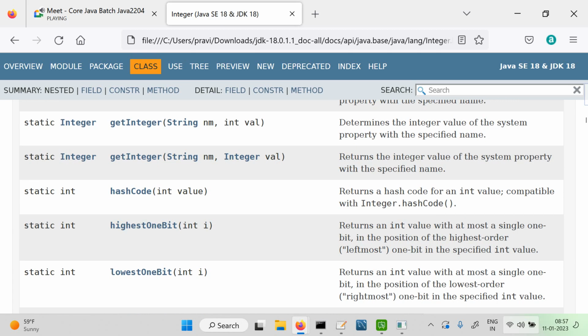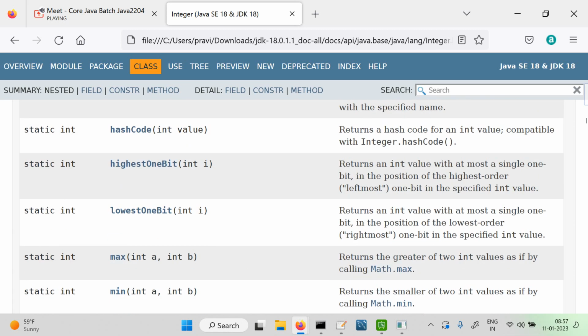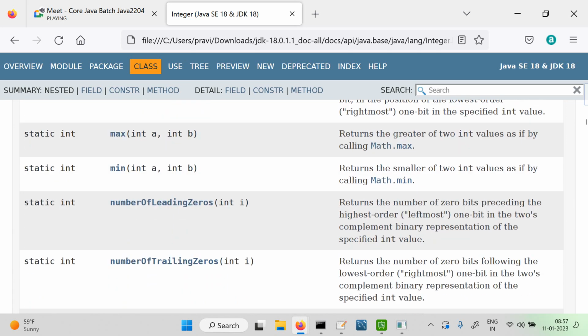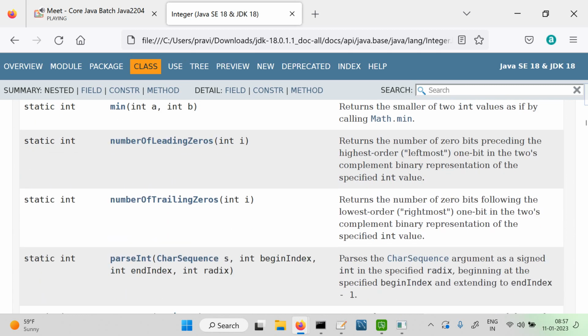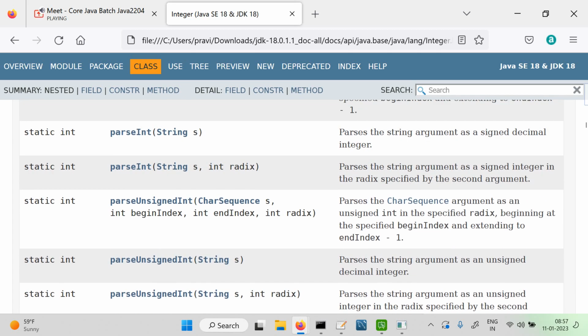Hash code, highest one bit. What's the position of the highest 1 bit? What's the position of the lowest 1 bit? Okay, fine. Max, min we had seen. Number of leading zeros, number of trailing zeros. Parse int is not only about string, you can give any char sequence. It's not only for string now. Fine. Parse unsigned, parse as an unsigned value.